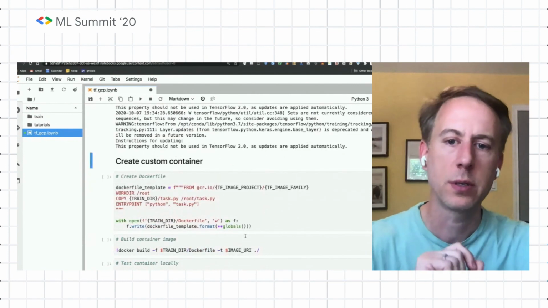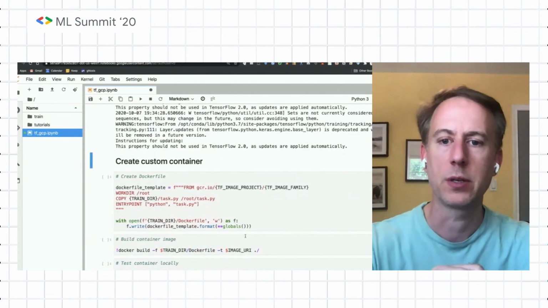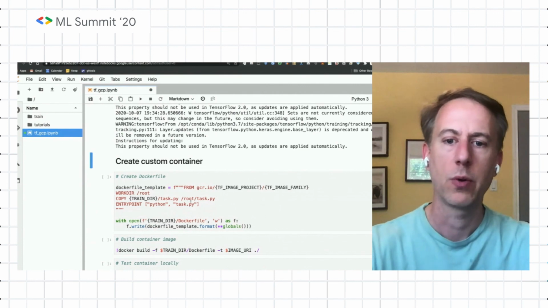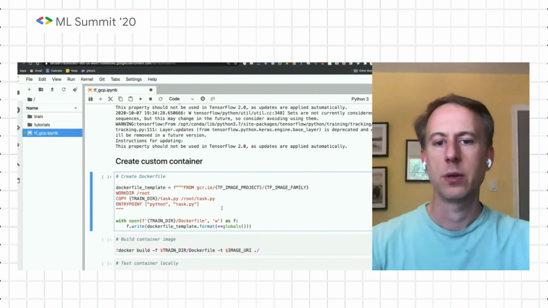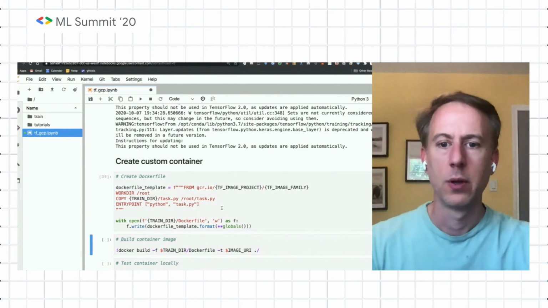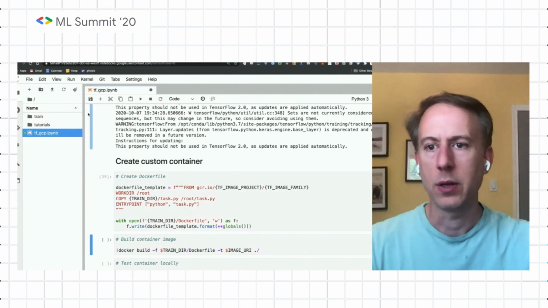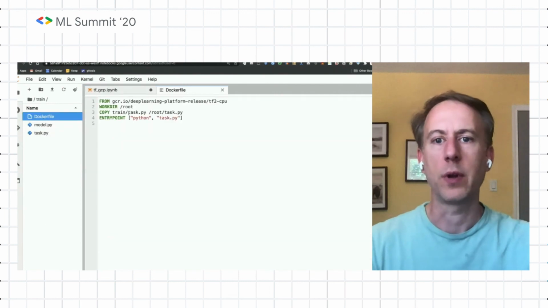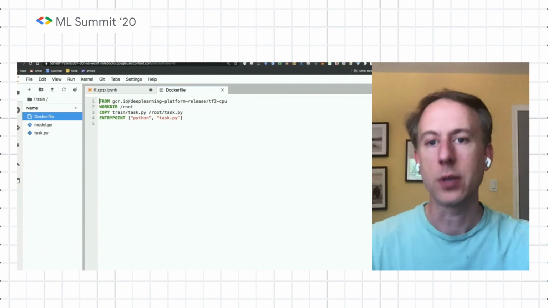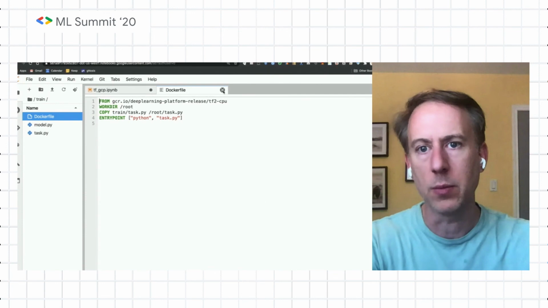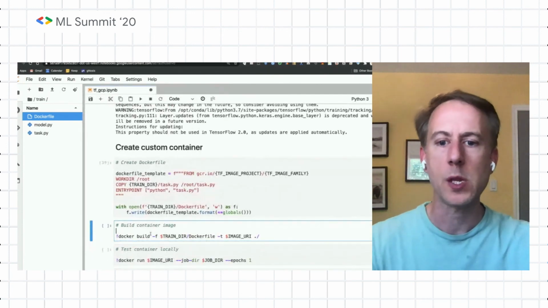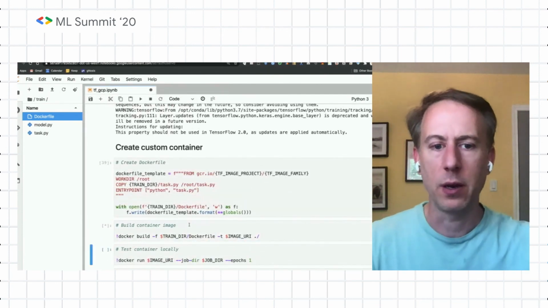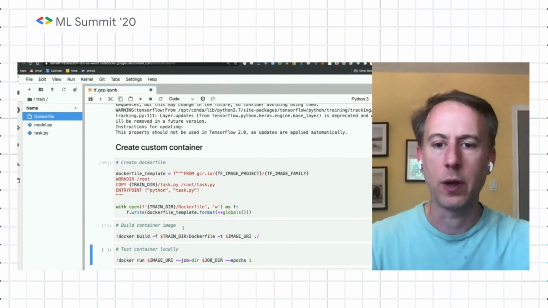Now let's walk through the steps for a custom container. So as we described previously, we're going to create a Dockerfile. So here I'm going to print out a Dockerfile. You can see here if I go to the train directory, that's it. I've simply got one file, my task.py. And again, in this case, I'm basing it off of the CPU image. The next step, I would build my container image off of that Dockerfile.